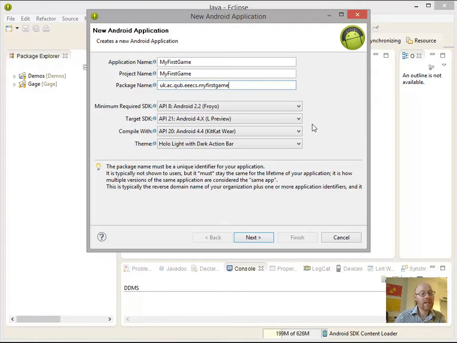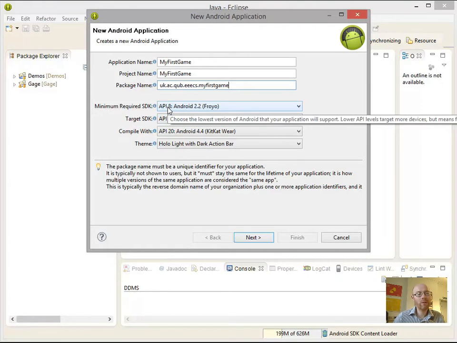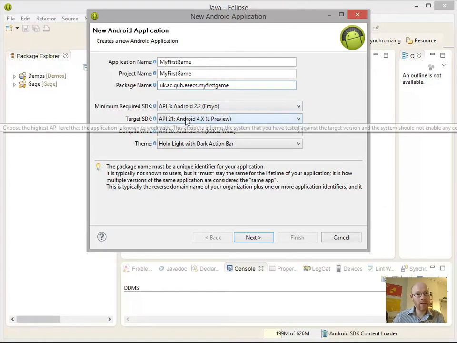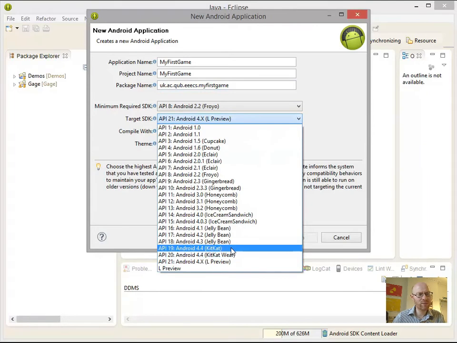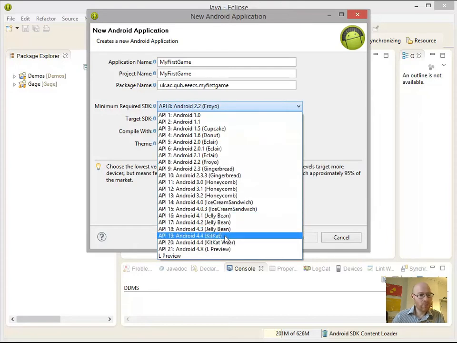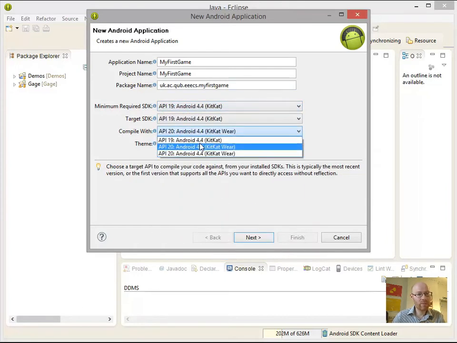The next three enable us to determine what type of device we are targeting, and what's the minimum version that we can actually run on successfully. So normally you target the latest and greatest. We're just going to go for KitKat. The minimum is the one where you think, okay, anything beyond this, I can run it. I've got the right feature set. So normally you would test that. Here we're just going to go for KitKat by way of simplicity, and we'll compile it with KitKat as well. So we're not making life complicated for ourselves.